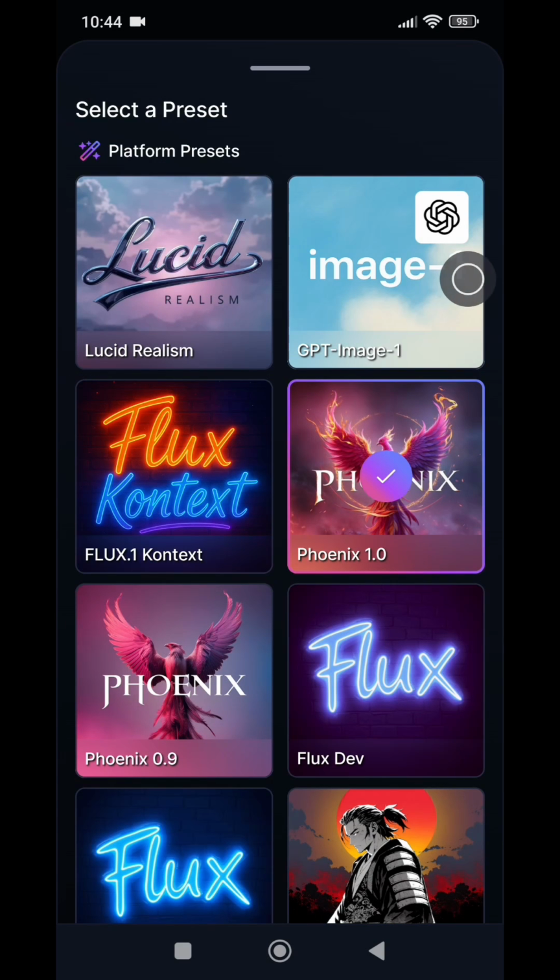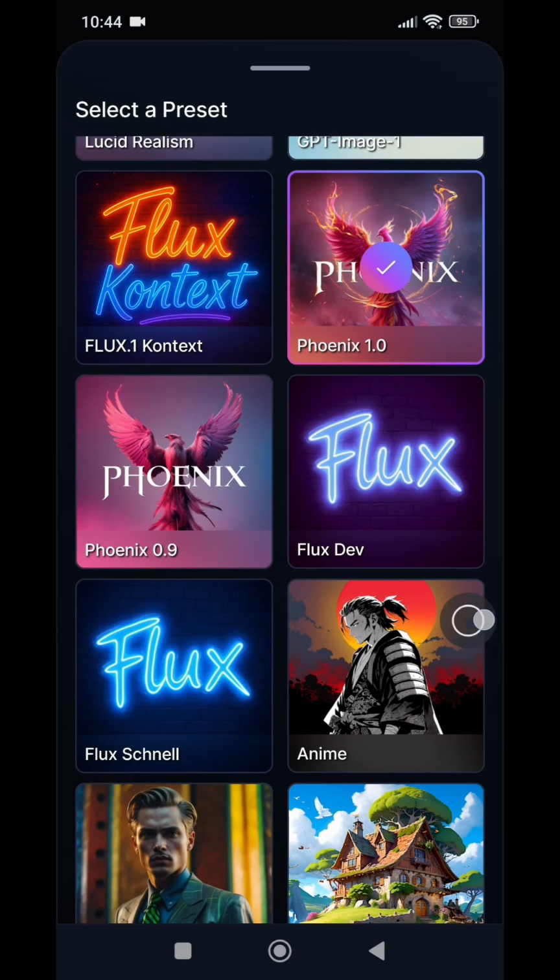And from these 15 models, if you want the best results, just stick with Lucid Realism, GPT Image, Flux Context, FluxDev, FluxSchnell, and Phoenix 1.0. And that's it. Now you know which Leonardo AI models to use and when.